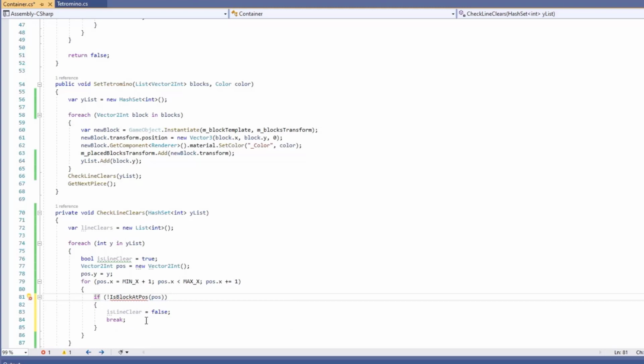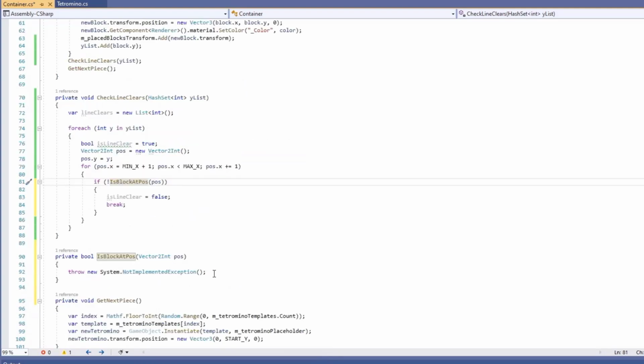We can set it to false, and I can use this break statement to break out of this for loop because there's no point in continuing to loop. So I'm going to implement this method, again pressing Control dot and generating the method. So here's my isBlock at position. I'm going to delete this exception.